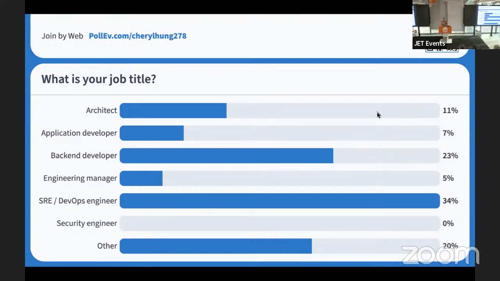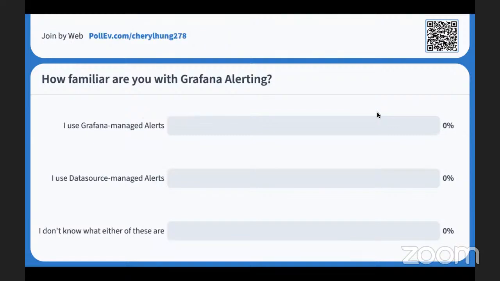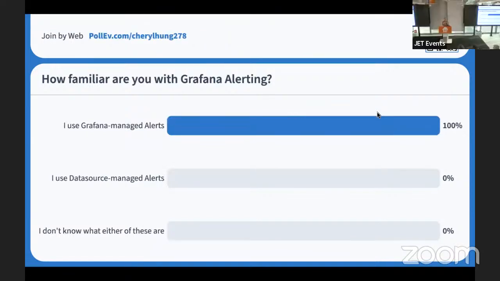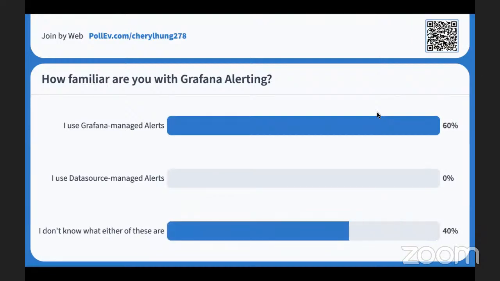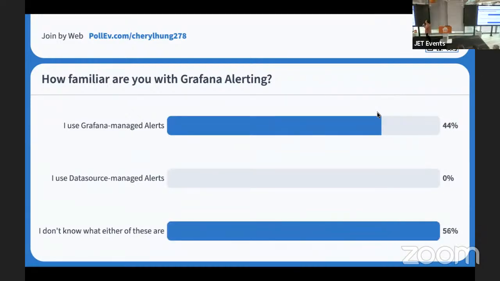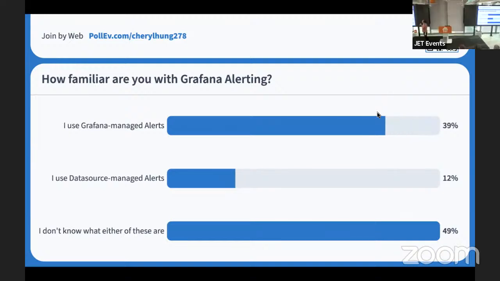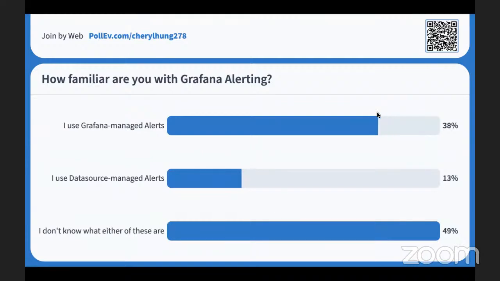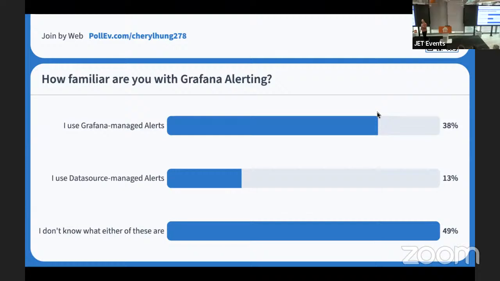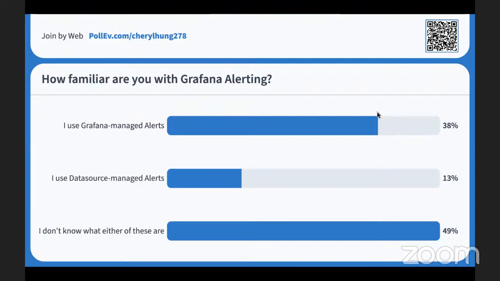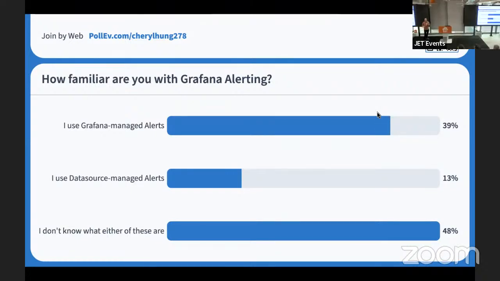All right, let's go to our questions, and these are submitted from our speakers. How familiar are you with Grafana Alerting? I use Grafana Managed Alerts. I use Data Source Managed Alerts. I don't know what either of these are. So, a good number of people saying they don't know, and a good number of people actually already using Grafana Managed Alerts. Josh, this is your question. So, how do you feel about this answer? You came prepared. Okay, looks like at least 50% of people will find out. We'll learn something from tonight, at least.